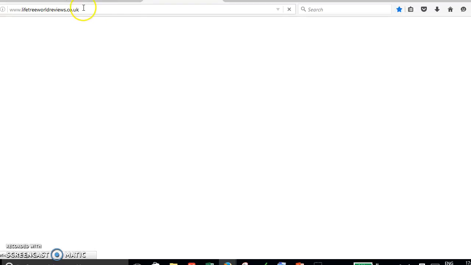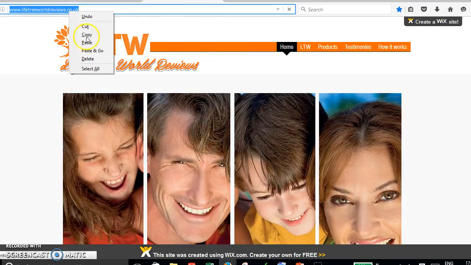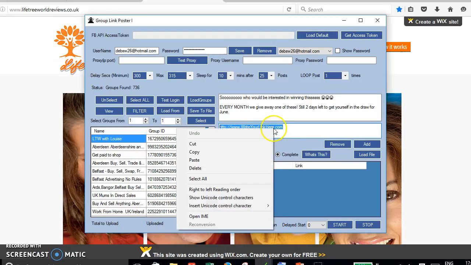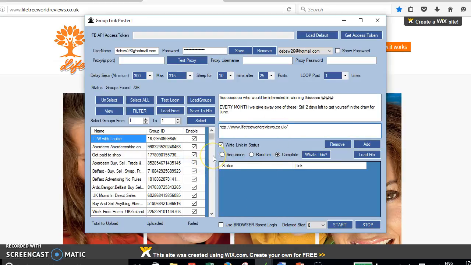address. And again, it's as simple as copy and paste. And that's it there. And then similar to the text only version, you still have to remember to hit the add button to put your advert down into this bottom box here.